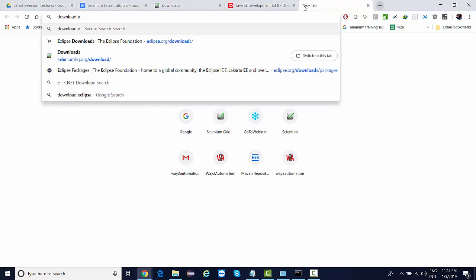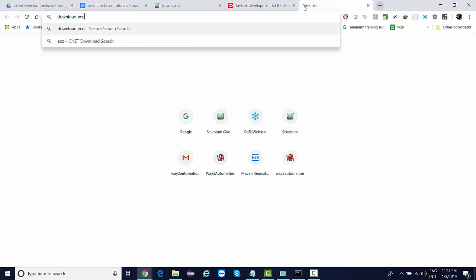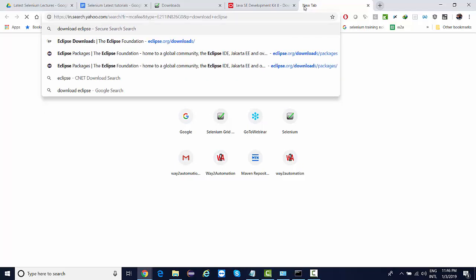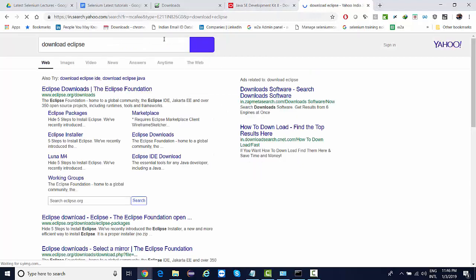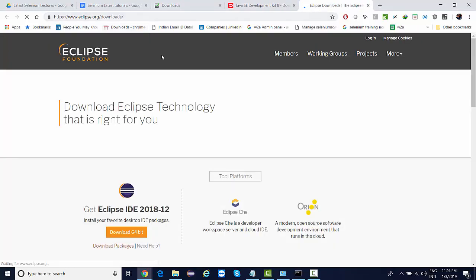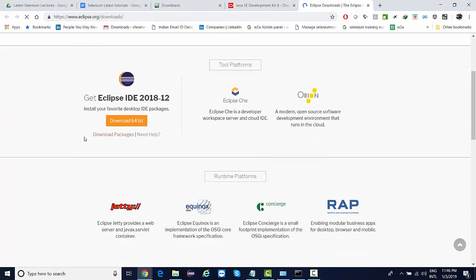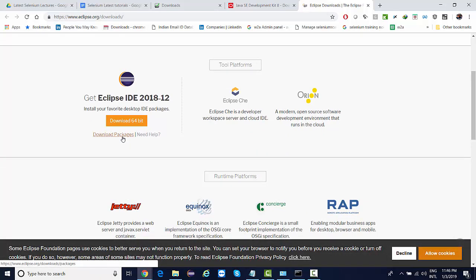If I talk about Eclipse, then in order to install Eclipse, I'll simply say download Eclipse, and go to the very first link. So that is eclipse.org/download. And from here, we're going to click on download packages. Instead of clicking on download, directly click on download packages.